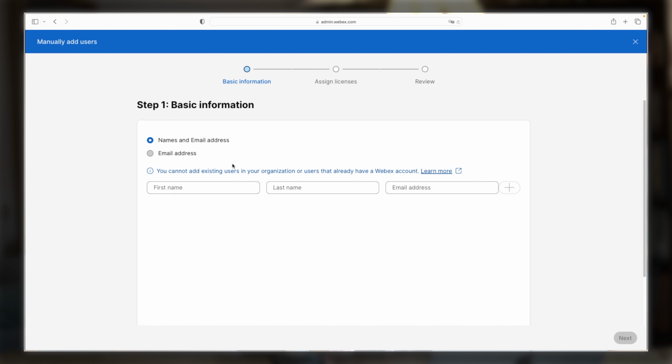And then here we can add them by their name and email, or just email. I'll stay with name and email. And then for the first name, this is going to be Wade. And the last name is, of course, going to be Wilson. And then for the email, I've already set up an email account for Wade in advance. It's going to be wwilson@cb499.dc-01.com.